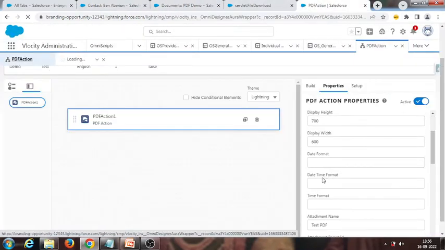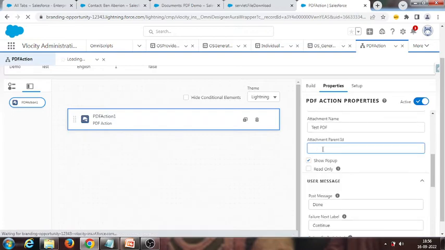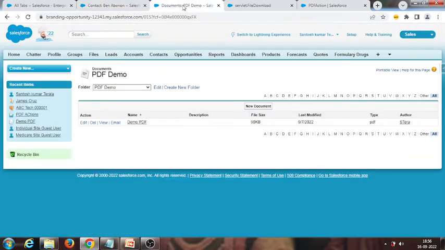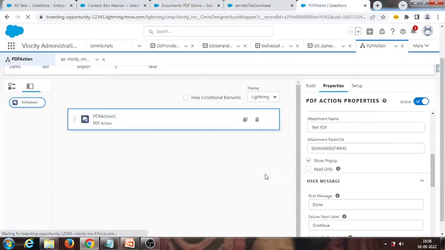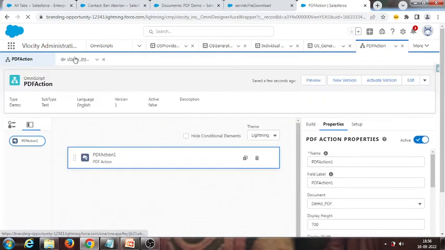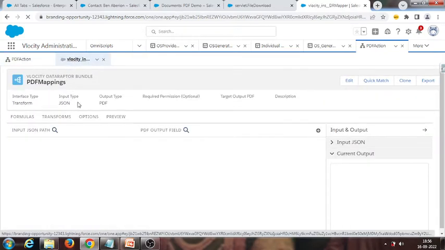Here I will be placing this ID so that this PDF will be attached to the particular contact. If you observe here, there are no files here. Now this is a data wrapper I have created.